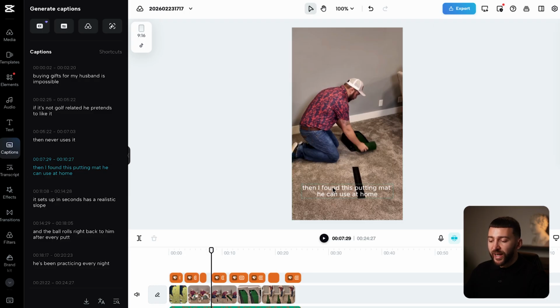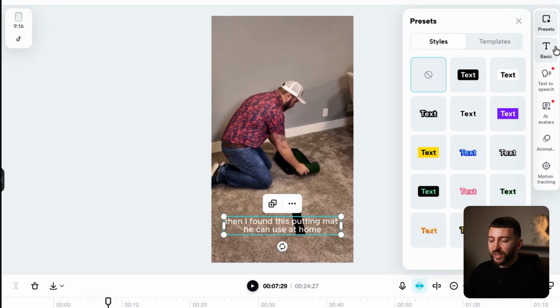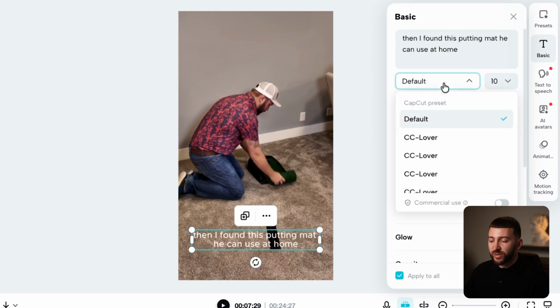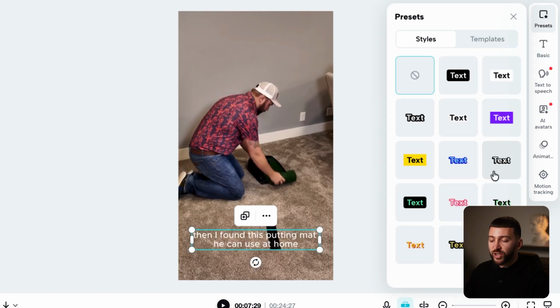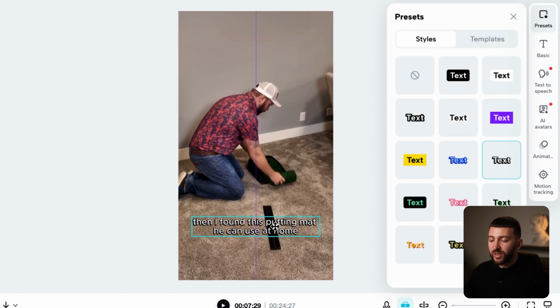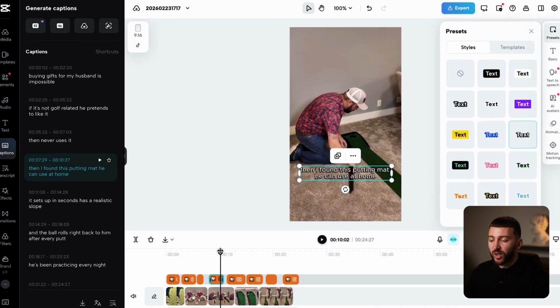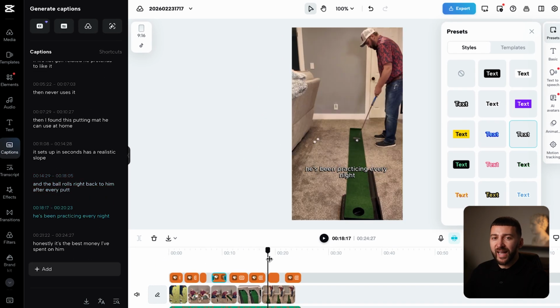You can then select your captions, click on the text icon in the right tab, and edit your captions. So you can choose a font for your captions. I recommend choosing a simple font that's easy to read, and you can also change the color, style, and position of your captions. Move them just under the center of the video so they don't get cut off when you upload them to the Meta Ads platform.